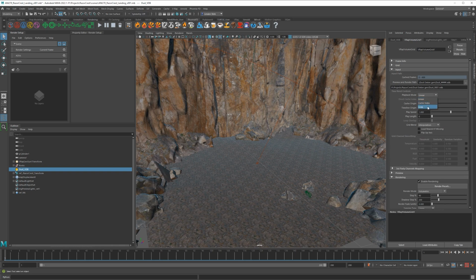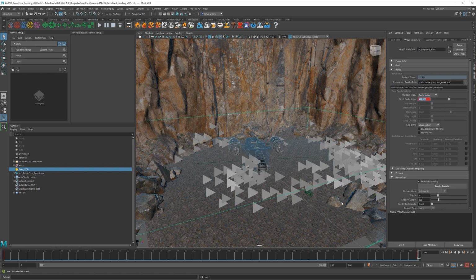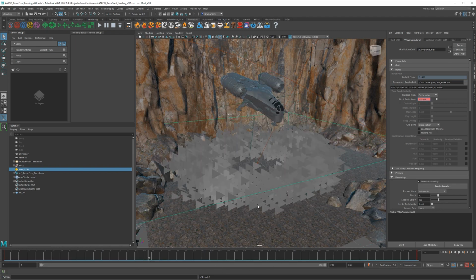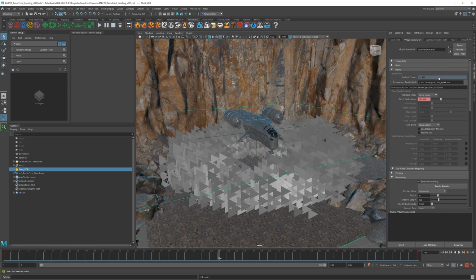If you wanted it to loop over and over again, you would do loop, but we're going to do cache index. And at frame 1, we would say, all right, it's actually going to be starting on frame 0 for that VDB sequence, so we set a key. And at frame 200, we would say 499. So that will play the entire sequence. And every time we step forward now, we're going to be on a higher and higher frame.